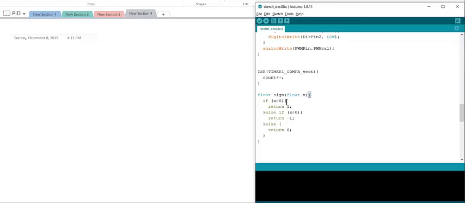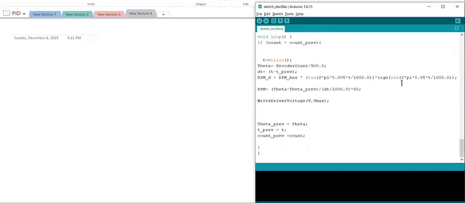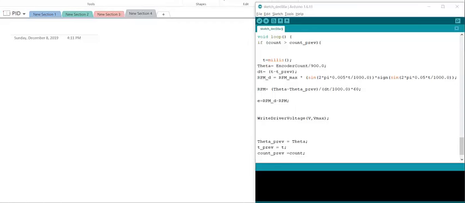We'll just take the x value, and it says if x is greater than 0, it returns a positive value. If x is smaller than 0, it returns a negative value. Then we want to calculate the error. So error is just the difference between the desired trajectory minus the actual trajectory. So it's just the RPM desired minus the RPM.